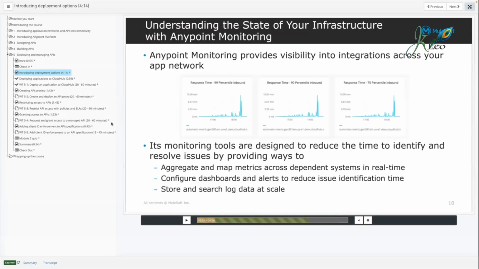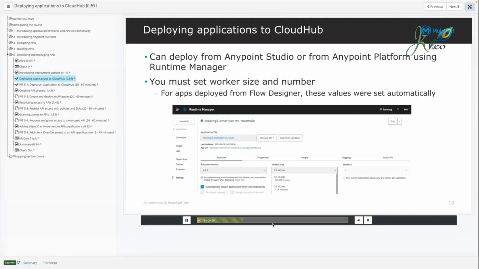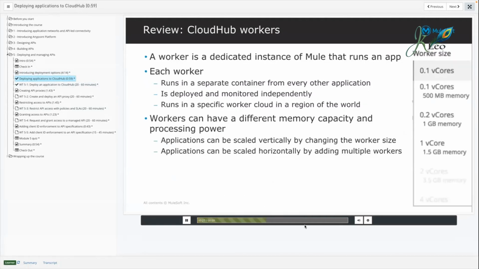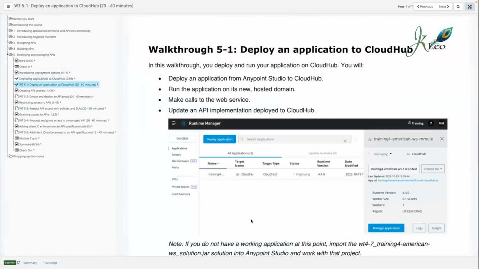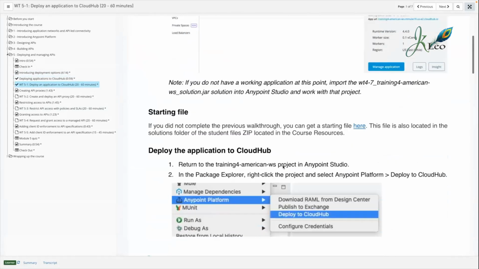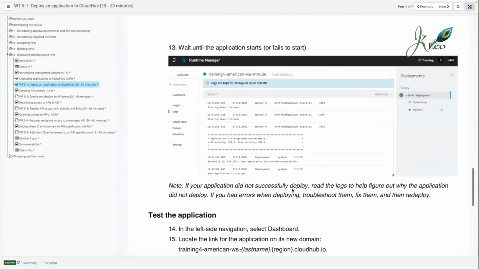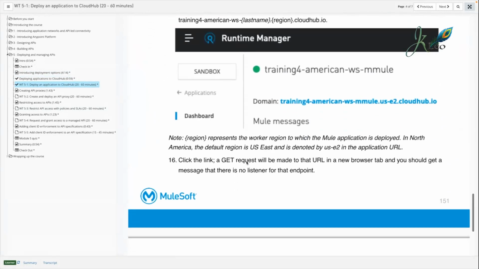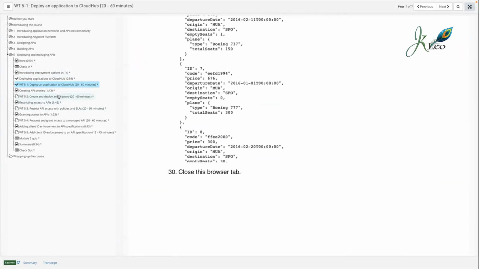Yeah, we completed this, and we have seen how to deploy to CloudHub, right? Let's look at the walkthrough. Deploy an application, deploy to CloudHub, and we deployed. And then testing the application, we tested that. We completed till here in the fifth part.